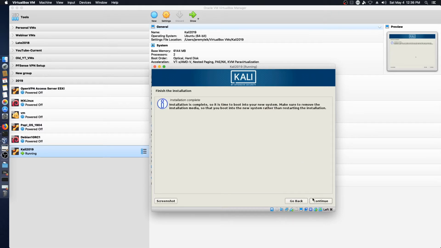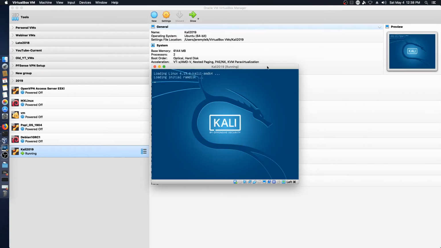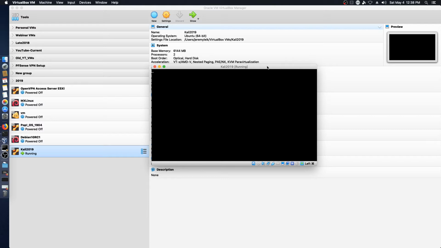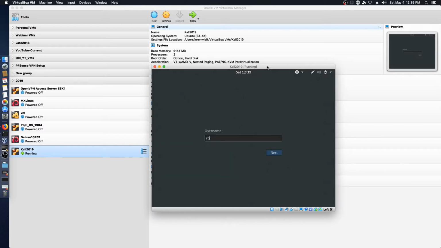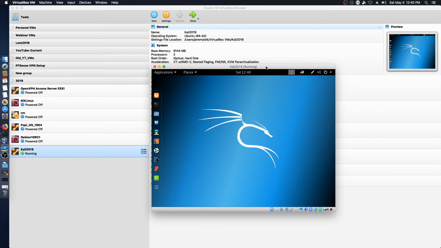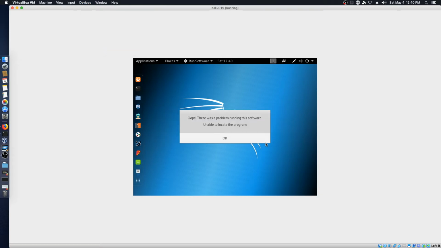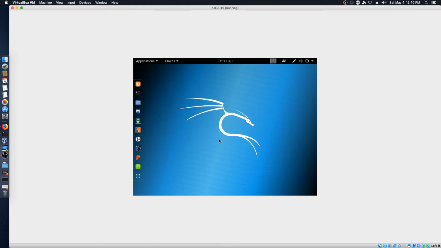Alright, the installation is complete. We will continue. Alright, we've got our boot screen and it's going to go ahead and auto boot for us. Alright, we're going to log in as root. And our password, and we've got our Kali Linux desktop. So the first thing that we're going to want to do is run our VirtualBox guest editions, and we're going to say run. Okay, I didn't like that.